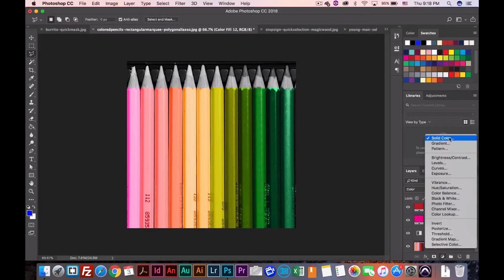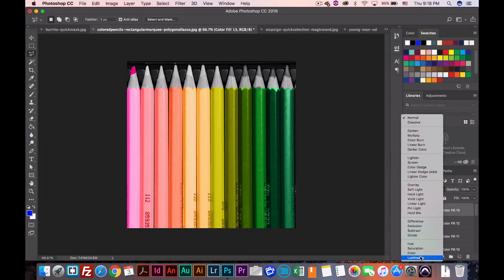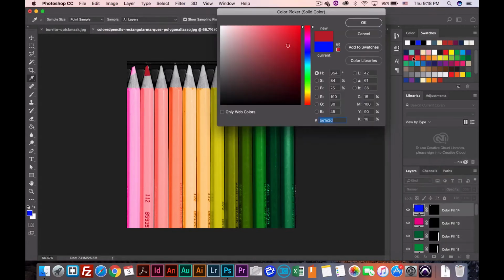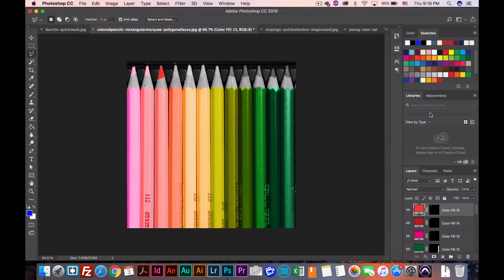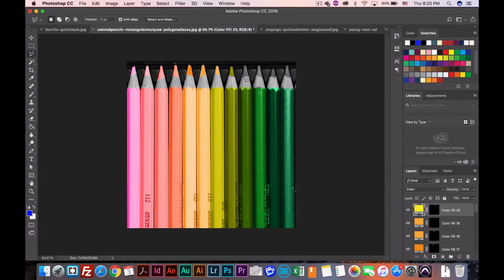Then I can come in, pick a solid color and color it, and change the blending mode to color. Okay, and I can continue that process using the polygonal lasso tool. And there we go. We've completed our set of colored pencils using the rectangular marquee tool and the polygonal lasso tool.